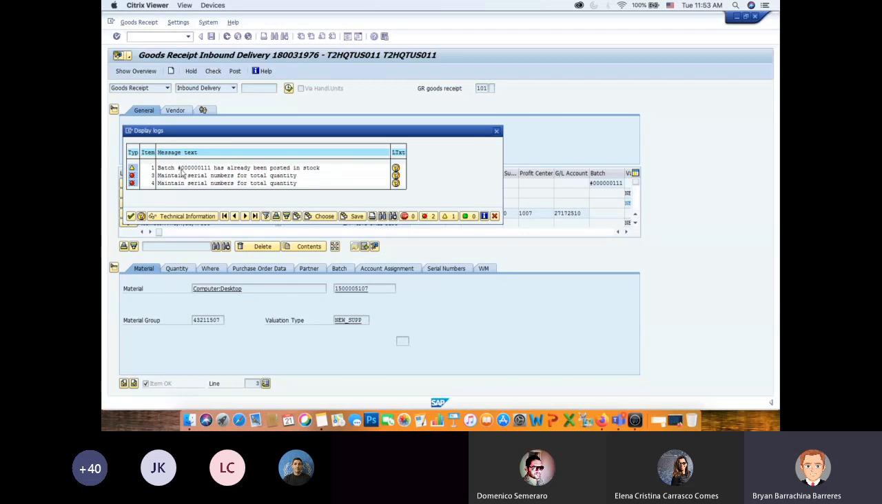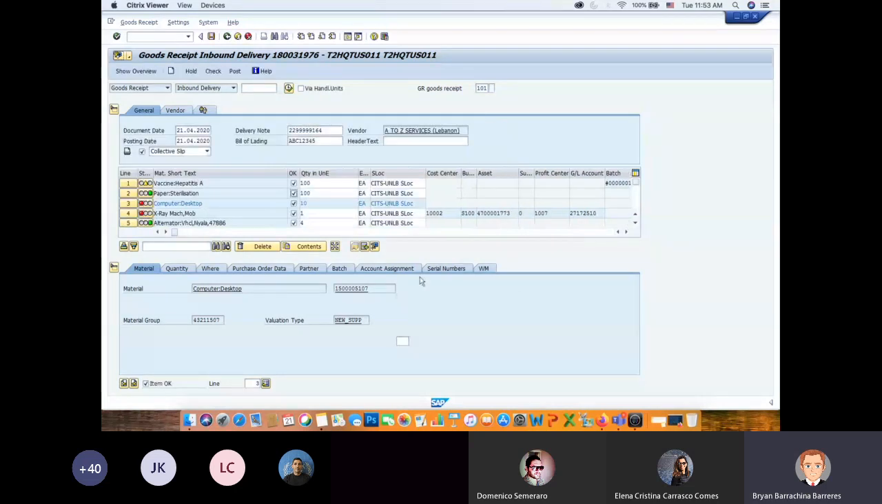It says the batch has already been posted in stock. The batch, this is for the vaccines. There are maintained serial numbers for total quantity. It's actually telling me for the items that I have to be careful. Item in line 3, item in line 4, item in line 1. So something is missing. I still have to do something. The system is telling me that I have to be careful.